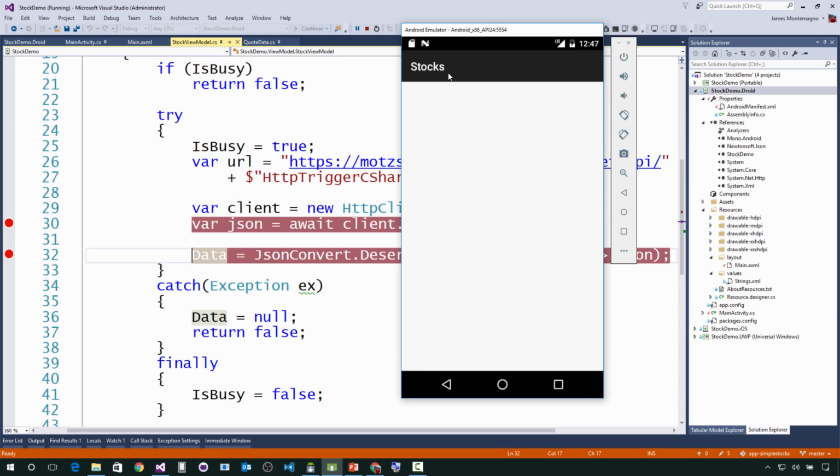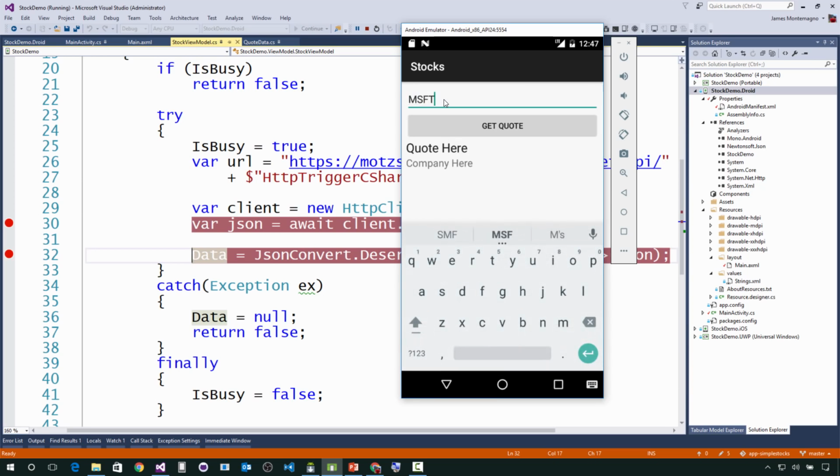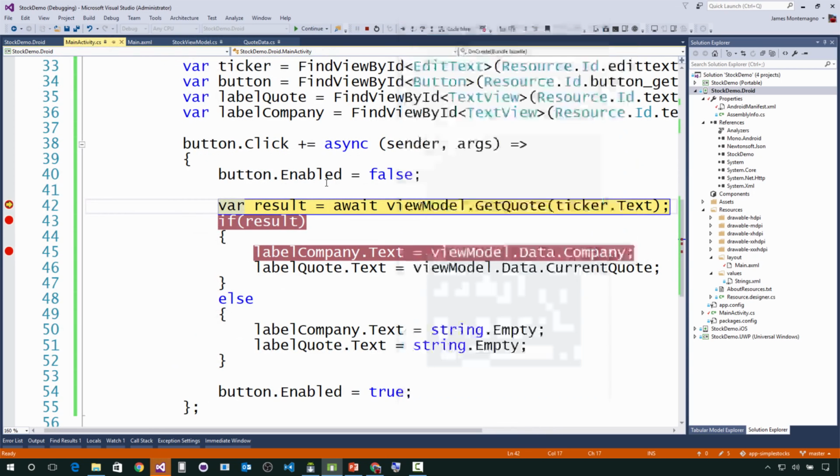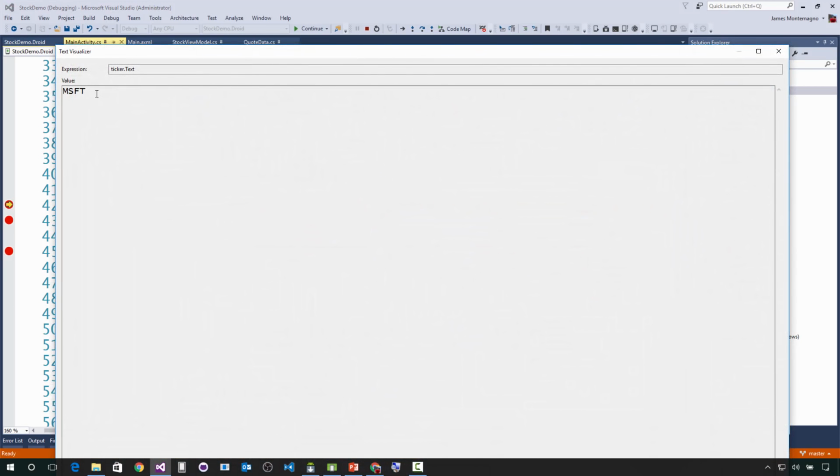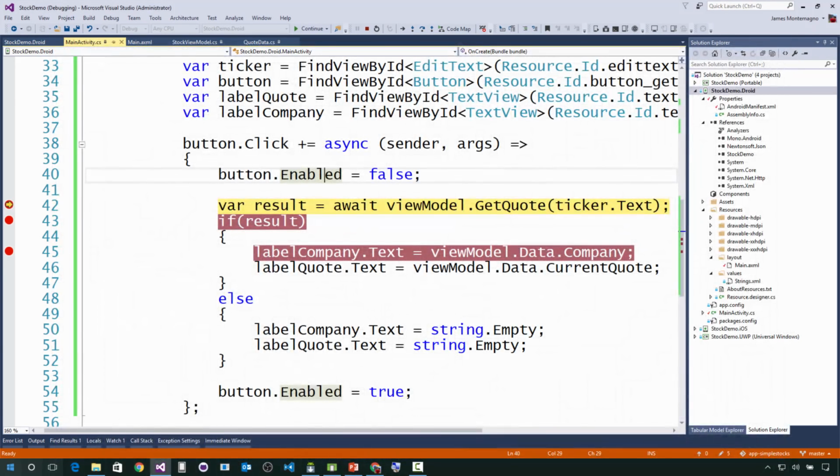And here we go. We have our stocks app here. We can see enter ticker and the quote that's here. I can say MSFT and then get quote. We'll notice that the UI is like, hey, something has just happened. It's because I hit a breakpoint. We can come in here and see the text of MSFT that was brought in. Here we have our watch window, output window, everything that you would expect.